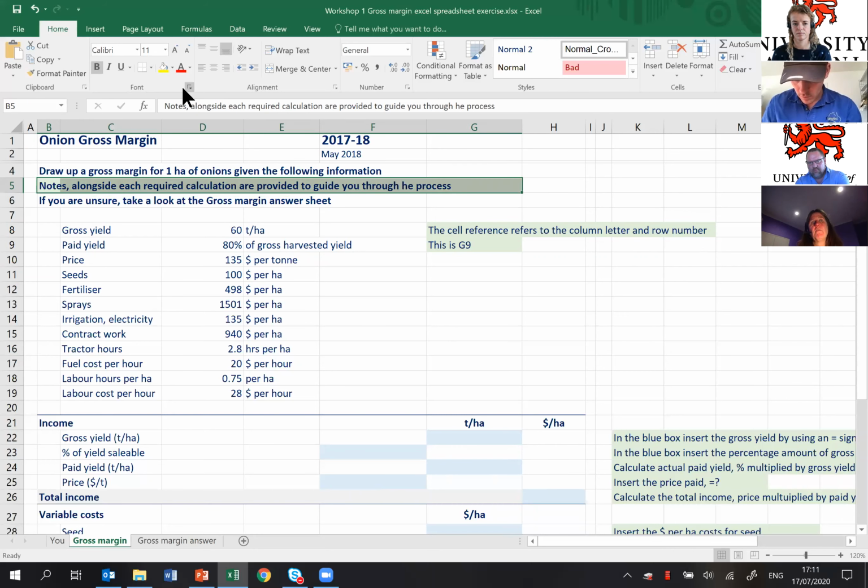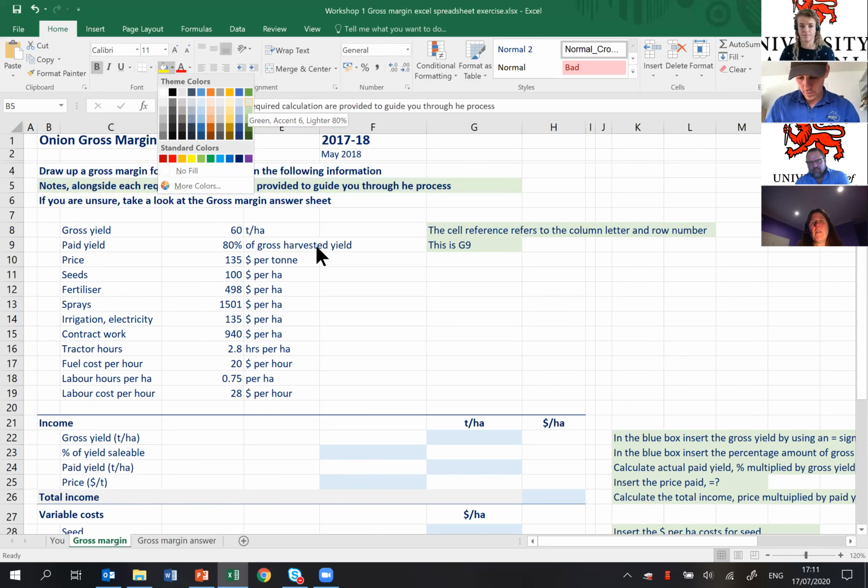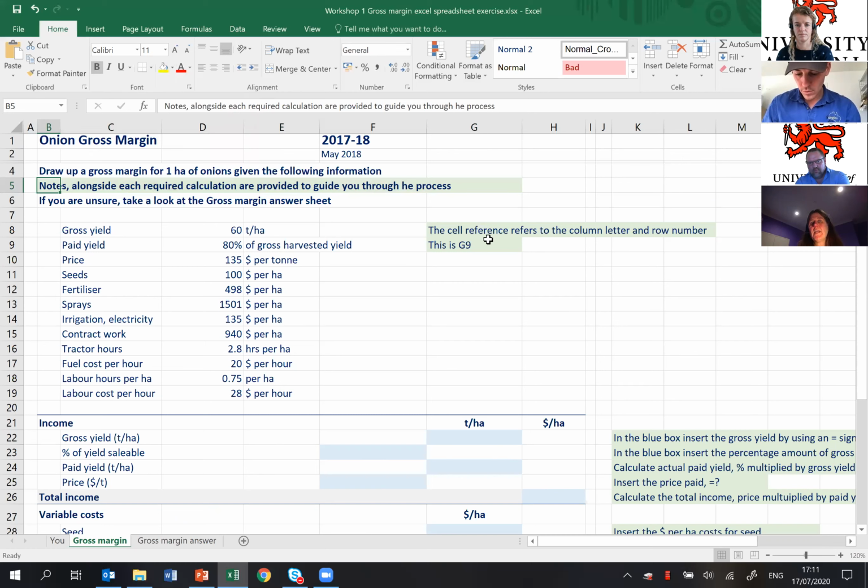And we've highlighted that. So you can see here, I've got a little bit round there to highlight that. So anything in green is notes about what we're asking you to do in this particular spreadsheet. And where we want you to put the answers is in the blue shaded boxes.